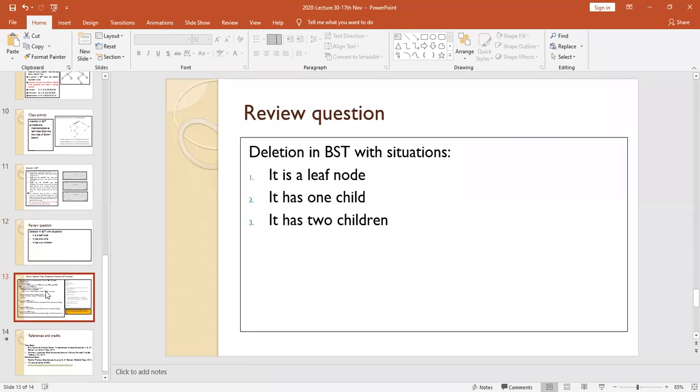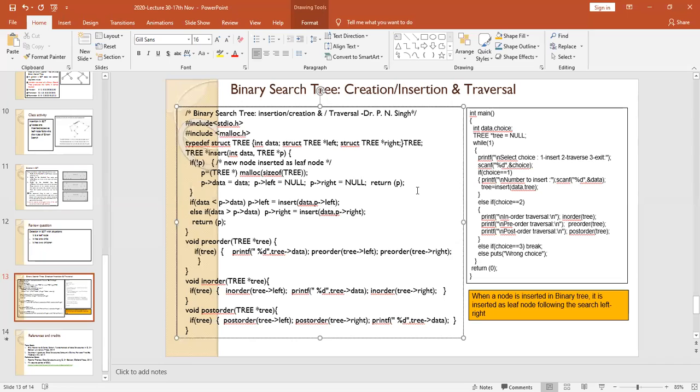Okay. So next we go with an important program on binary search tree, where we are going to create, insert and traverse. So how do you do it? That we shall see in this particular program. First you take a structure tree. The tree will consist of three parts: one is the left child, another is the right child, and the other is data.